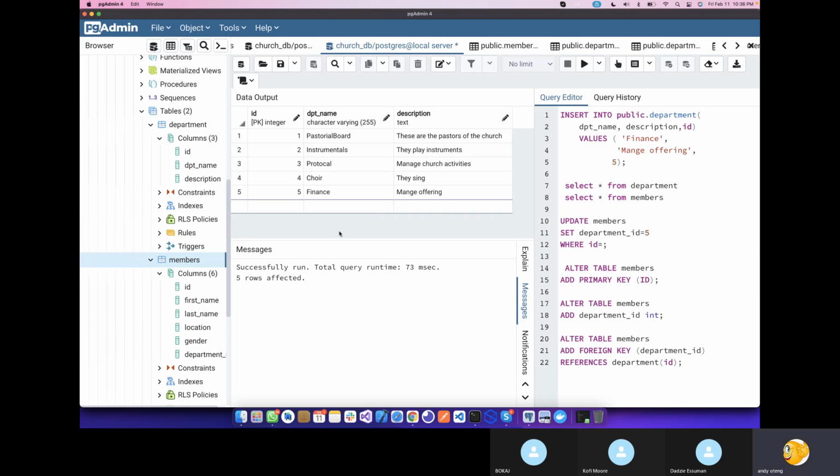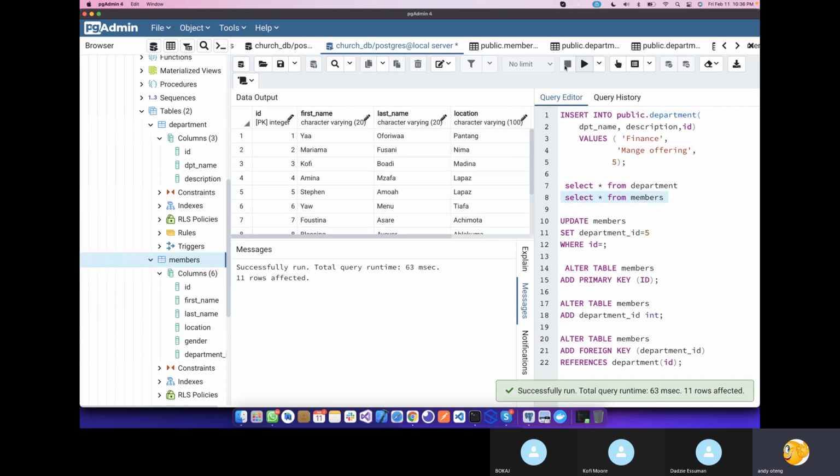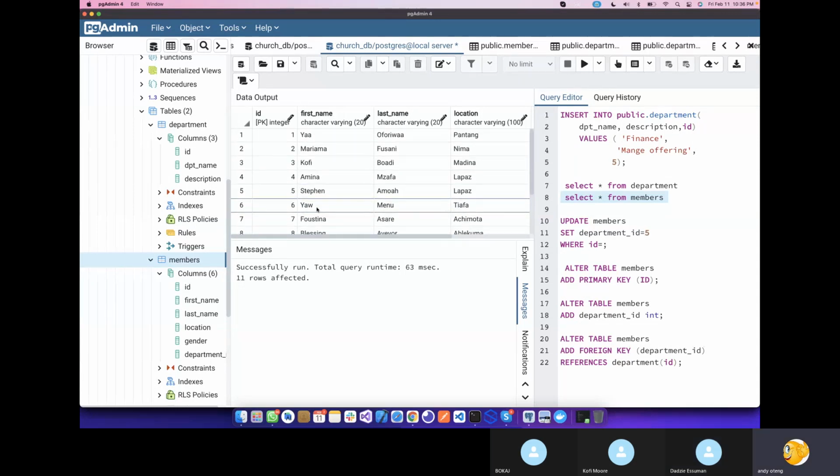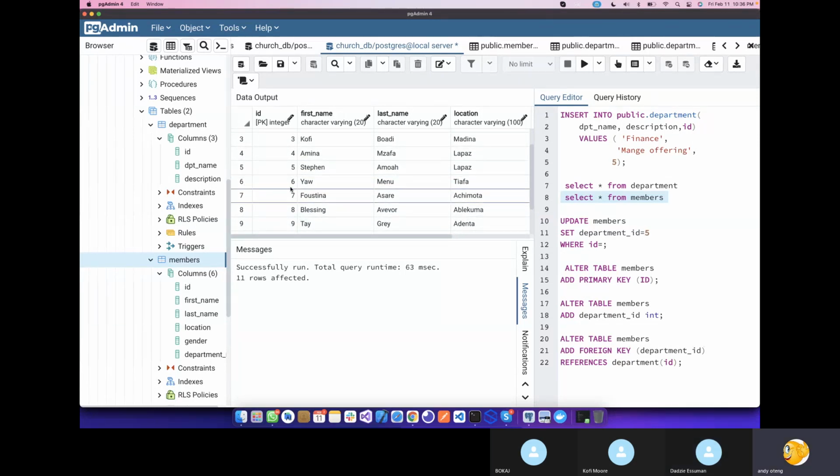So where ID equals, now we want to update the department of who. Just give me any name and I'll update his database for you. Any name. Okay, we have Yao Menu, who is 6. Yeah, so I'll just set his ID to 6.